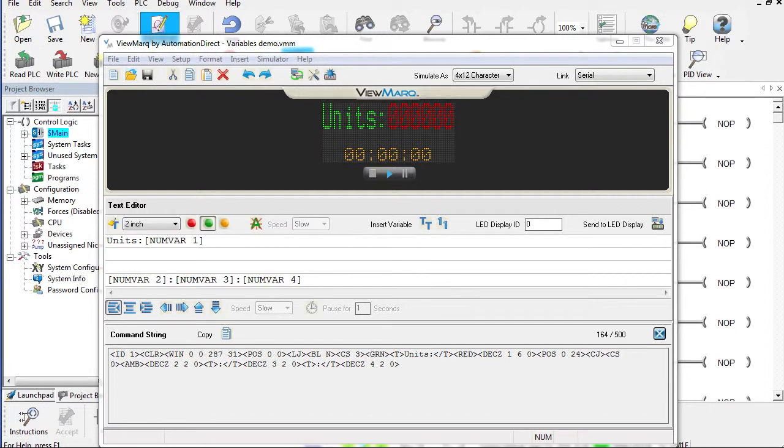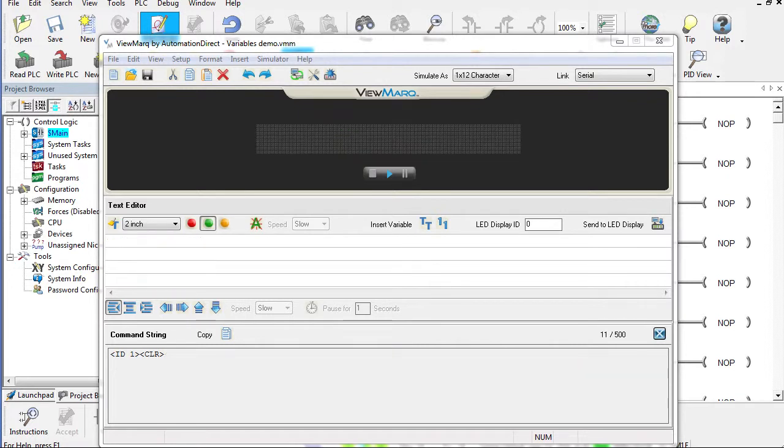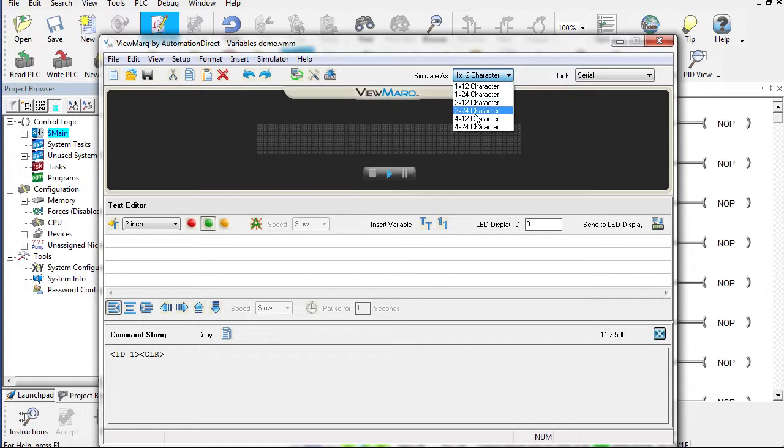You just set up the formatting once with placeholders for the variables. And then later, all you have to do is send the variable, and the ViewMarq will format it and put it where it belongs automatically. Let's see how that's done. Over in the ViewMarq software, we create our message. Let's see, we're using a 4x12 display, and our unit has an ID of 1.